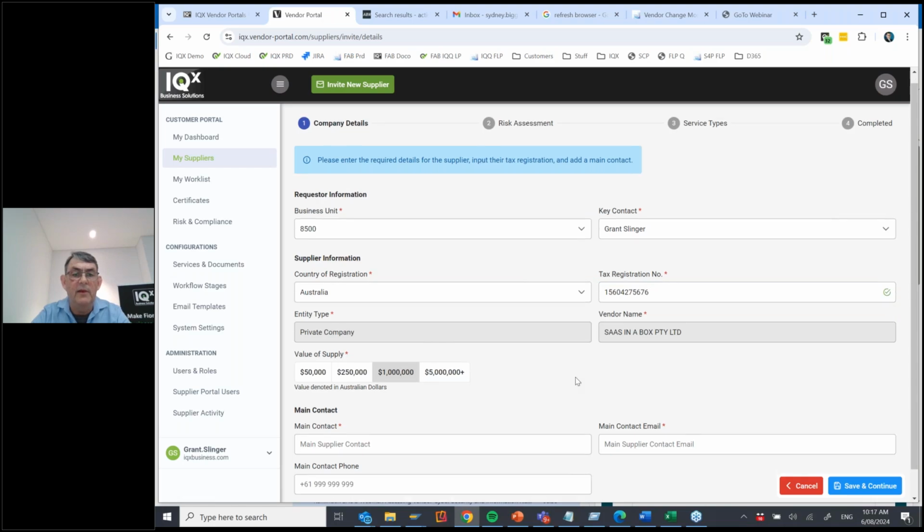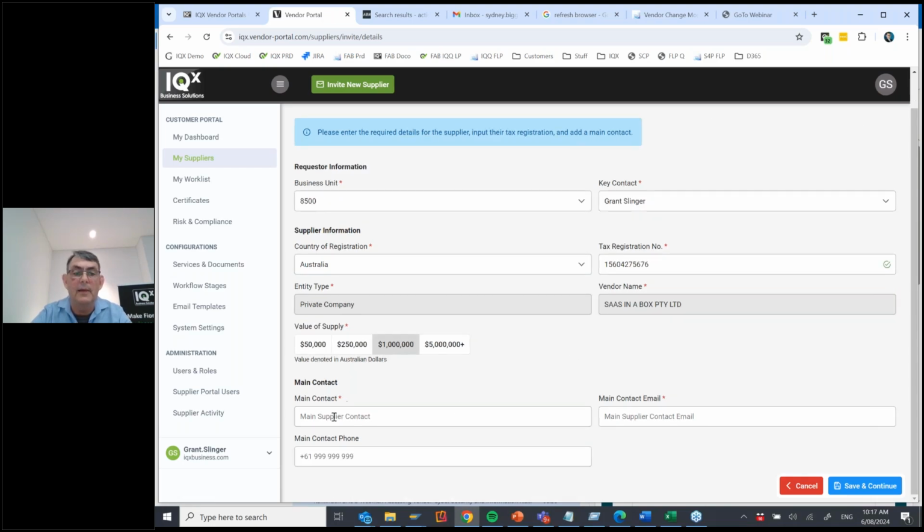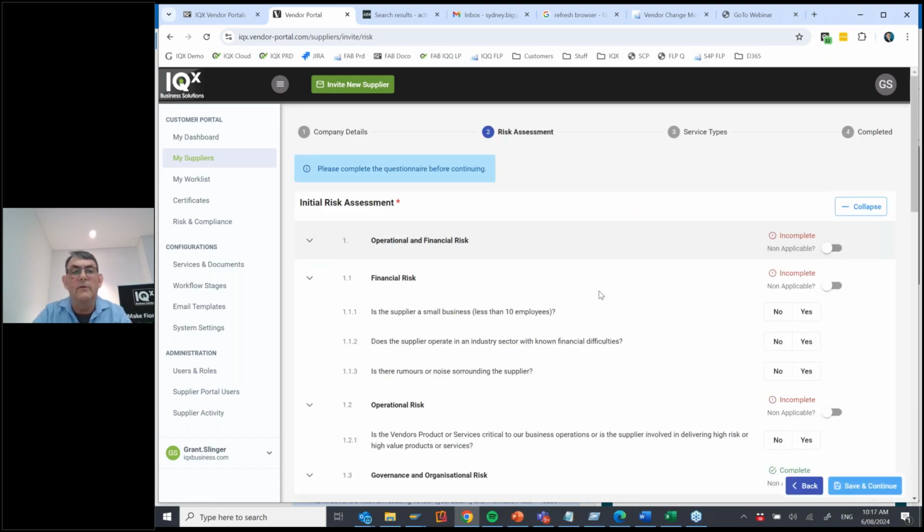You pick a value level. You pick your main person contact at the supplier. You need the email address of your supplier, and you need a telephone number. So that's what our initial assessment is based on. You're getting some idea of the supplier, some basic data. You will continue, and you will get to this risk assessment questionnaire that we created at the beginning.